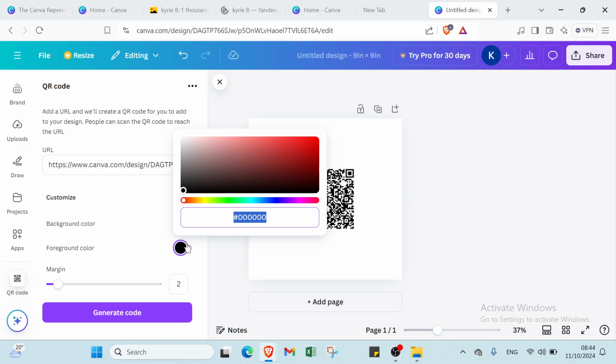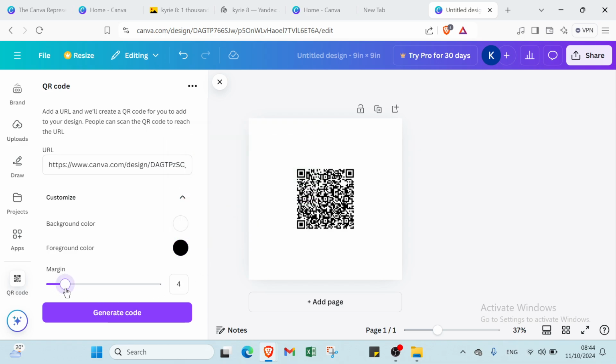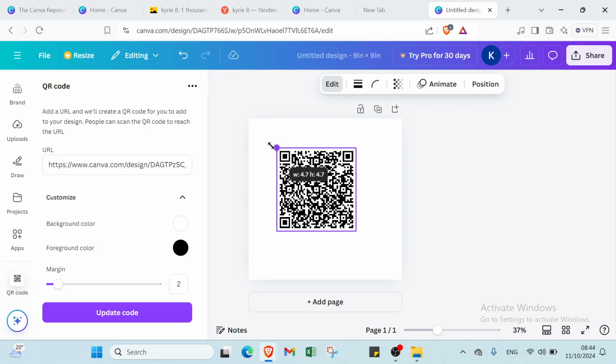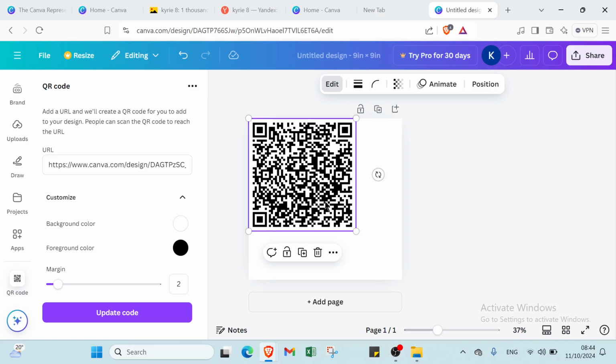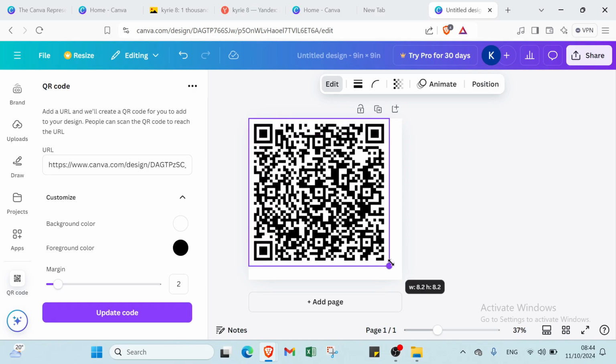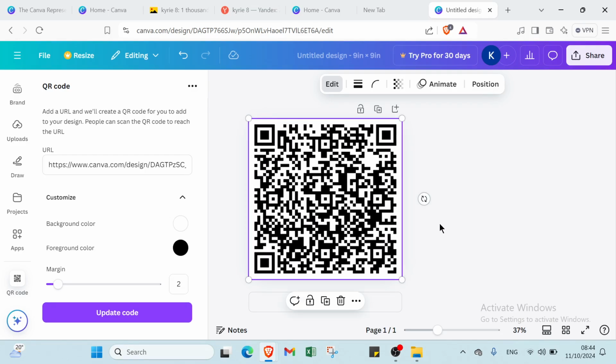then you select here the foreground that you want. Also here we have margin, and then you can just also that, as you can see. So here we have our QR code.